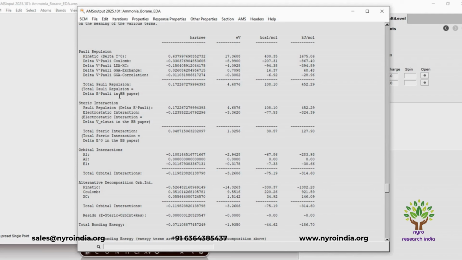So you can see the Pauli repulsion, as I said in the intro session, along with the parameters included in this total bonding energy. So this could be the expected output, and in the next session we will be focusing on the other parts of EDA. Thank you.